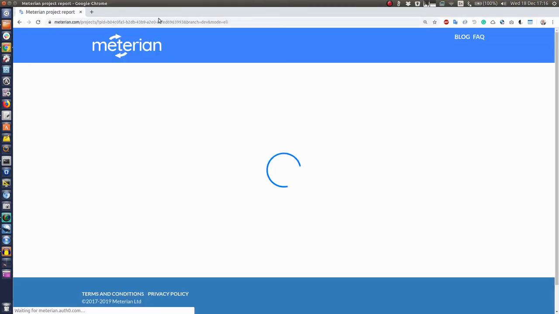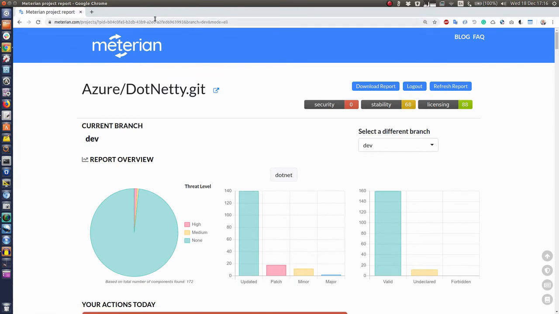Okay, now you can see the full report. The scores are on the top right corner of the screen, looking like small badges. You can see 3 summary diagrams detailing the problems of the project. In the first diagram, representing the security of the project, there are 3 vulnerable components out of a total of 172.